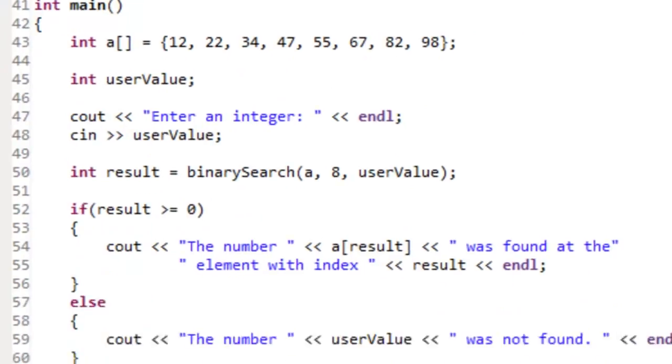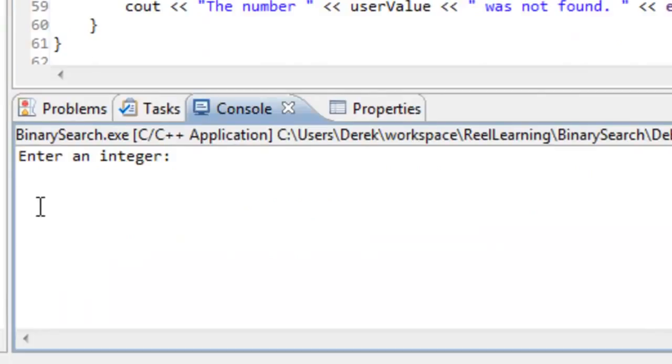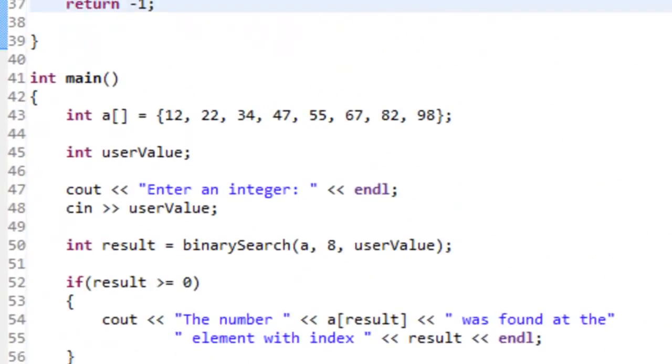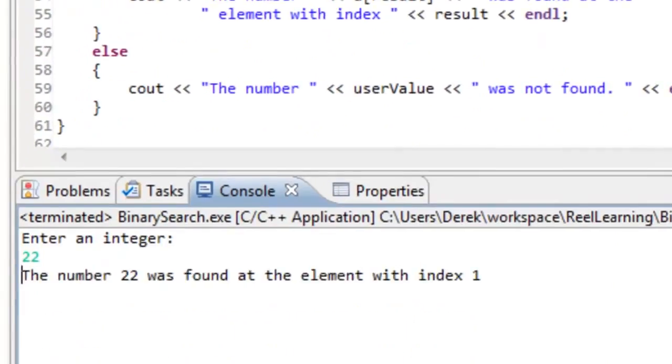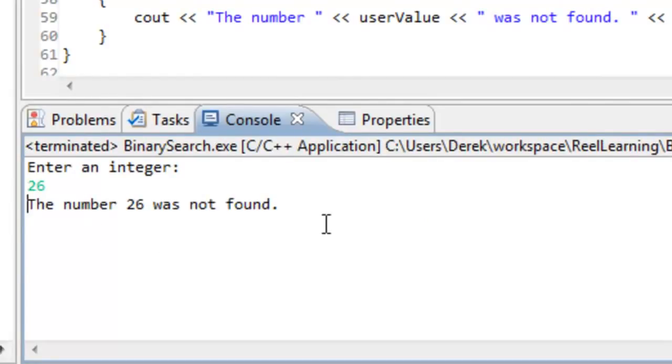Let's run it a couple more times. And we'll put in maybe the value of 22. And we can see that 22 was found at the element with index value of 1. And that is the case because this would be 0 and this would be 1. Let's put in a value that doesn't exist in our array, so we'll put in maybe the value of, let's see, 26, and we can see that 26 was not found.